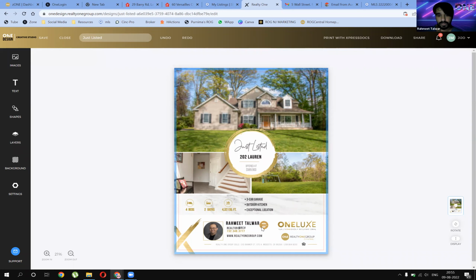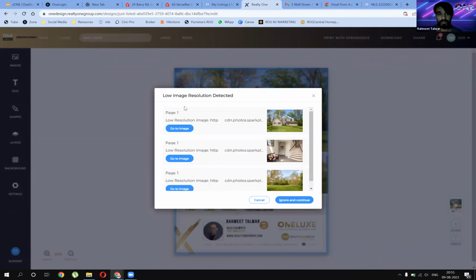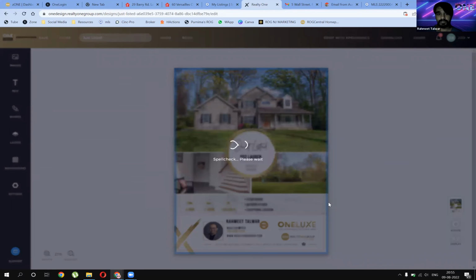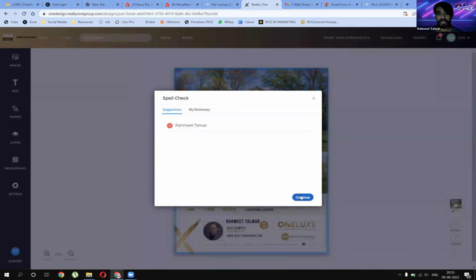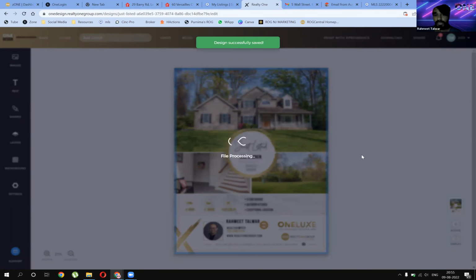Now that there are no errors, you can just download. It's telling you it's a low resolution photo. So if you upload it yourself, you won't get this prompt. And it even does spell check for you. So if you have a lot of text, it makes sure that it's grammatically correct.